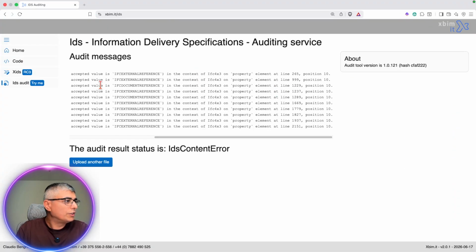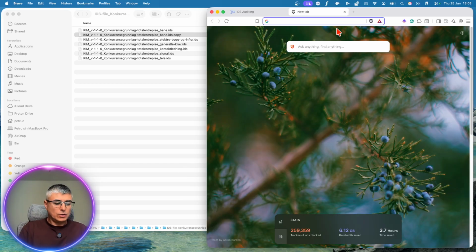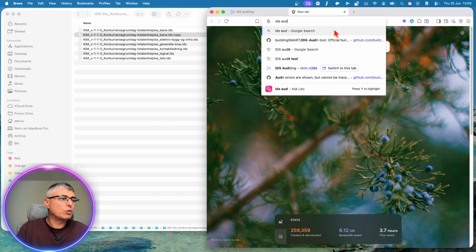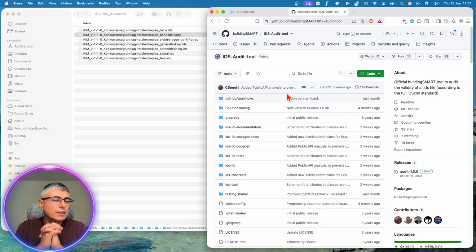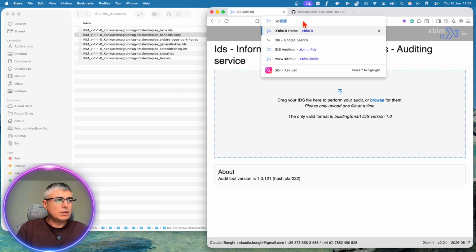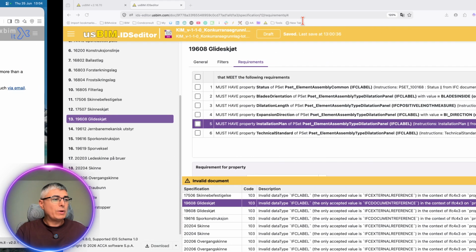On GitHub, we have something called IDS Audit from buildingSMART. This is the tool which can be run online, if it's already an existing tool like this one. This is free and open source, not open source, sorry, I'm not sure actually, but if you want to check this, it's xbim.it. So we have two options so far.